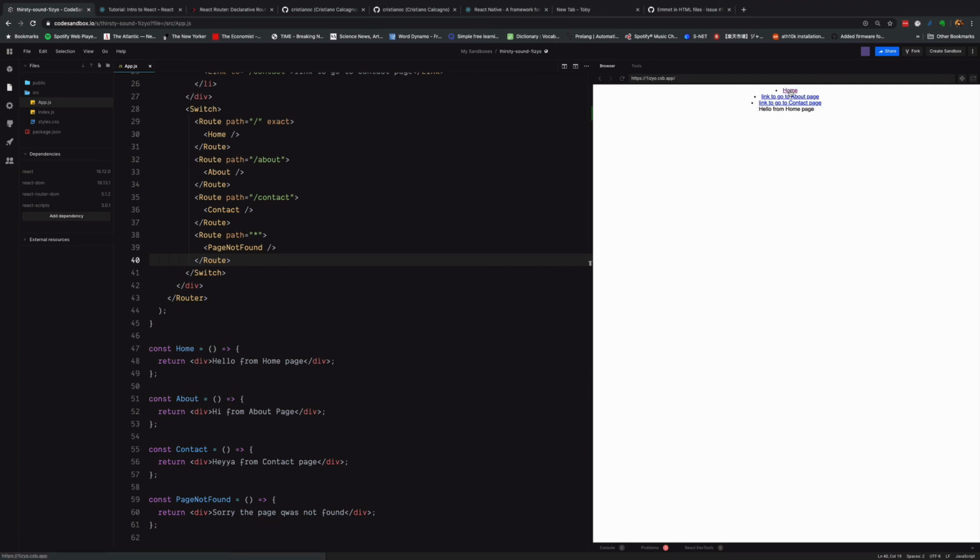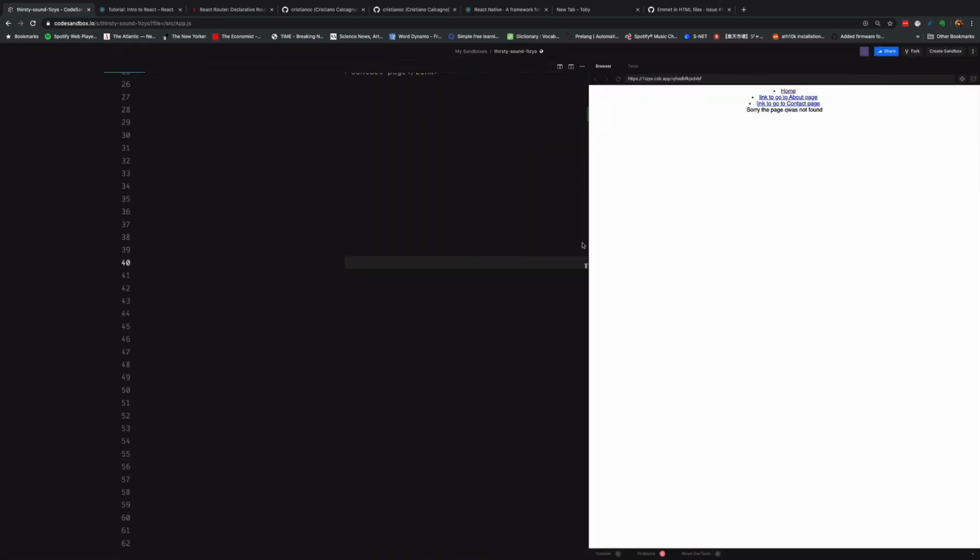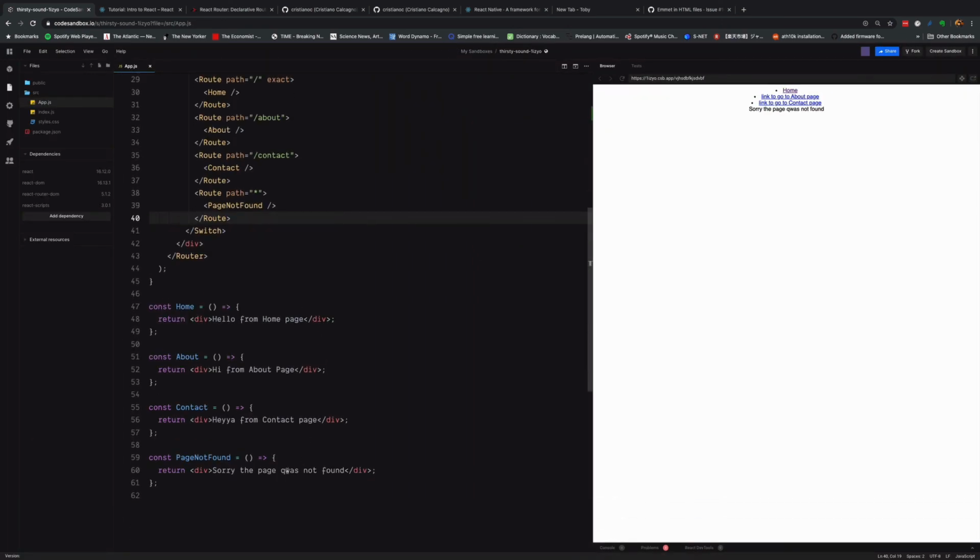So let's say if I go to home, which is my slash, I can see the home route. If I go to slash about, I can see the about route. If I go to contact, I can see the contact. And if I go to anything arbitrary, I put it in my route, I see, "Sorry, the page was not found." Page Q was not found. I need to fix that, but let's go and see. Page was not found.